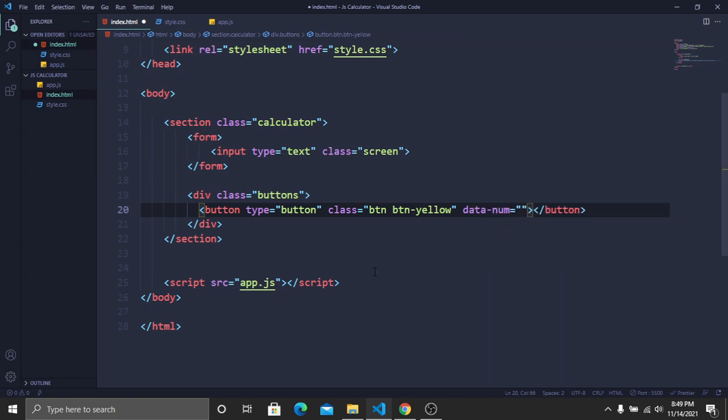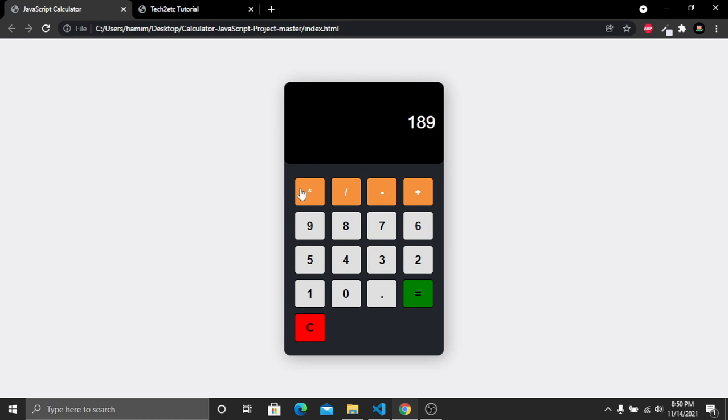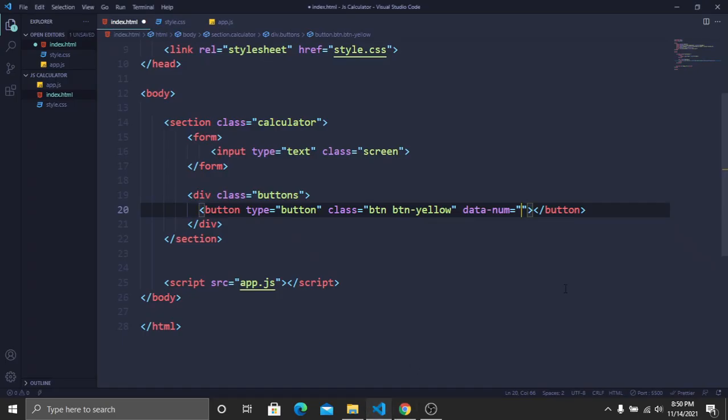And inside this attribute we have to actually put the functional thing. It means if I go to my website, here you can see that we have a star here. So we have to put a star inside this attribute. That's it. And inside our button tag we have to also put our star.